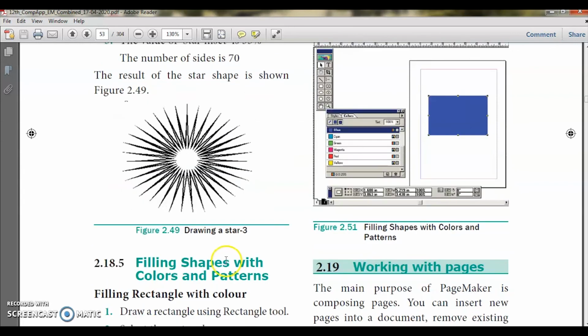Okay, so next we are going to see filling shapes with colors and patterns. So now we have seen how to draw shapes, how to draw a line, squares, rectangles, ellipses and circles, and how to draw a polygon.